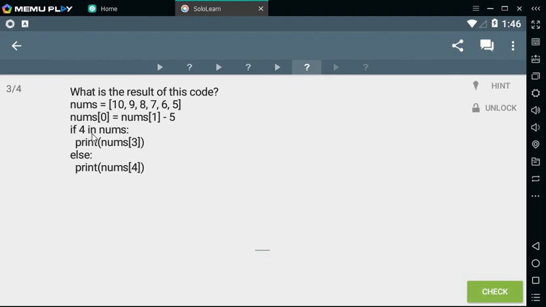If 4 in nums, it wasn't before but it is now, then we're going to print nums 3. Now this is true, so we're going to print nums 3, 0, 1, 2, 3, which is 7. So it's going to print 7. Otherwise, it would have printed nums 4, which is 0, 1, 2, 3, 4. But since this resolved to true, that else statement is actually not going to execute.